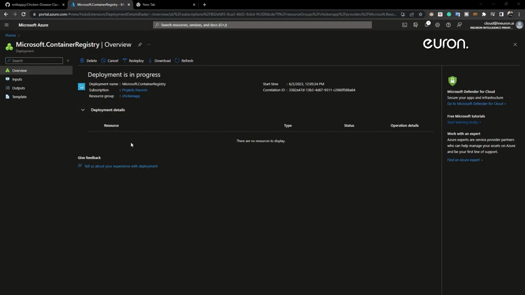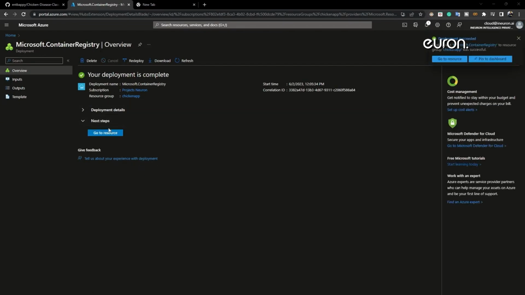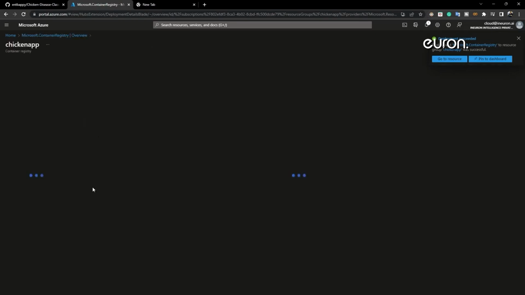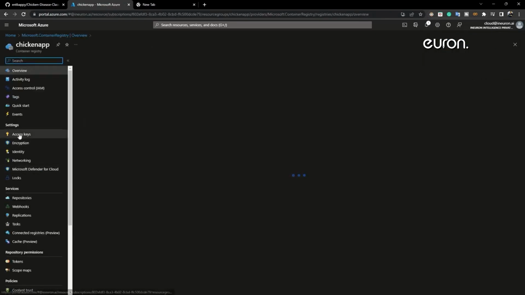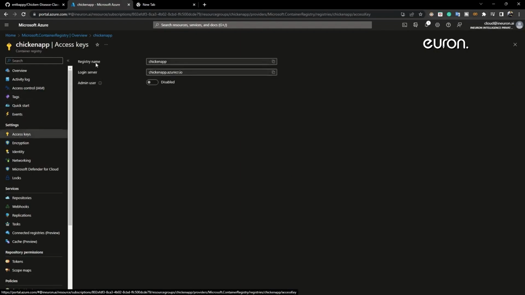It may take some time. After that you will see one button here. See, it's coming now. Just click on go to resource. Now here you will see access keys. Just click on access keys. Now first of all, copy this login server. I will copy the login server and save it in my project.